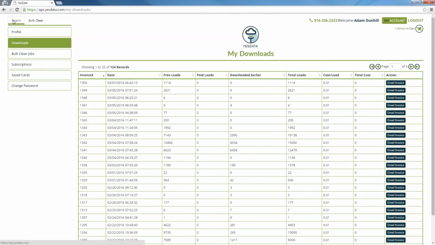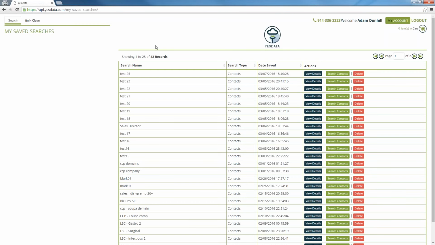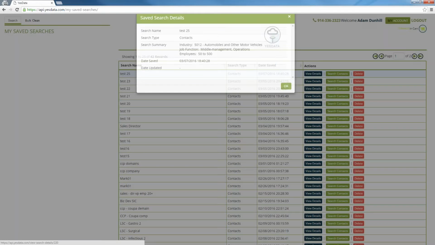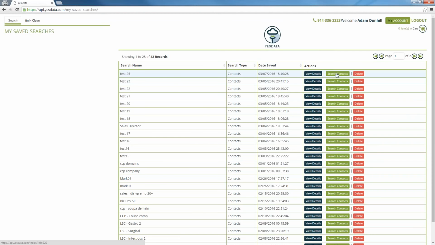So let's go back to the search tool, which is very easy to do. You click on this search tab right here in the upper left-hand corner. And we're going to do one last thing. We're going to click Open Save Search. Test 25 is what we saved. We're going to view the details. This is what we selected. We're going to go ahead in and say, okay, well, that's the one we wanted. We're going to say okay, and then we're going to actually rerun it.